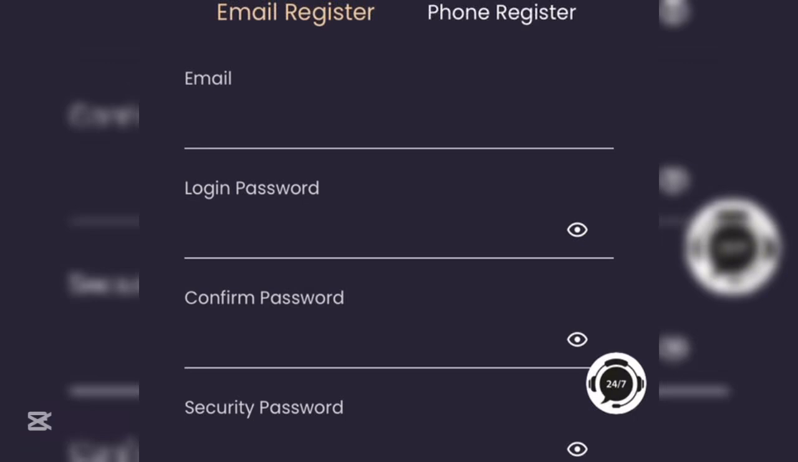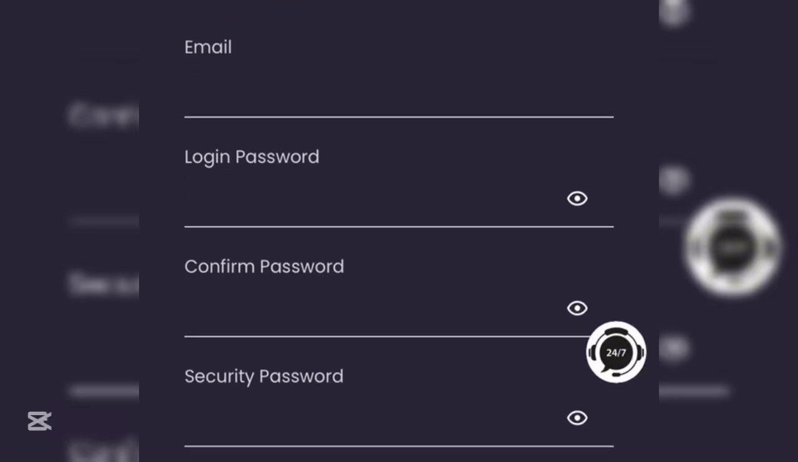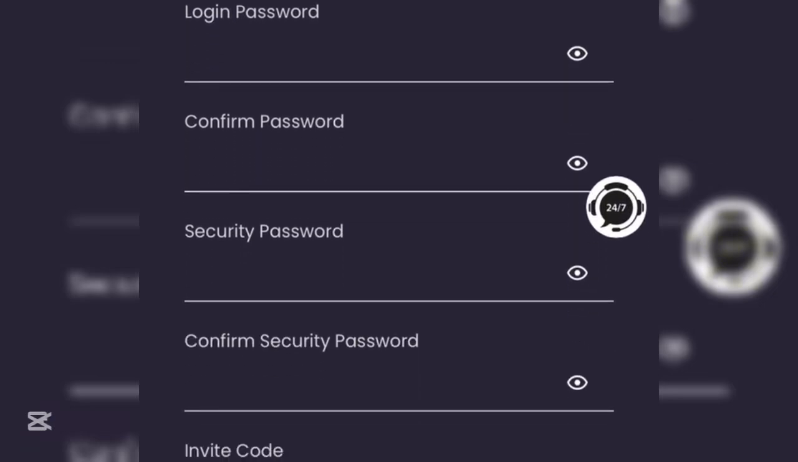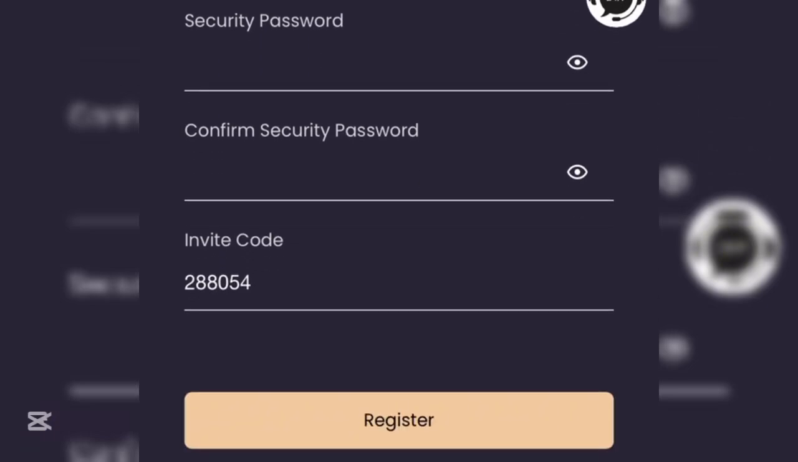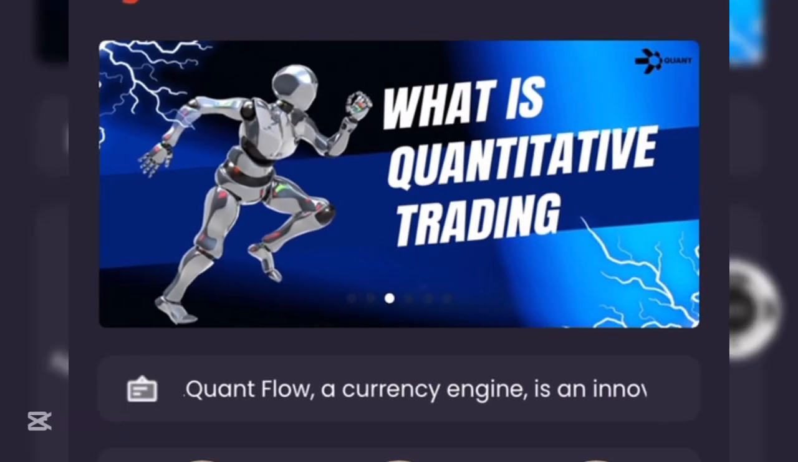Then put in the email address right here, put in a login password, then confirm this password. Also put in a security password. Now confirm the security password, then come down and hit the register button, and your account will be created right on this platform.